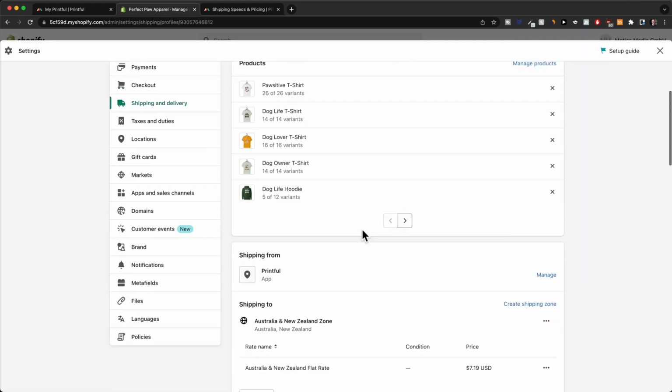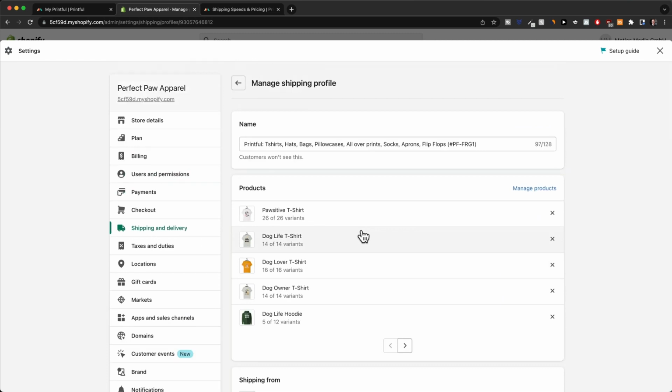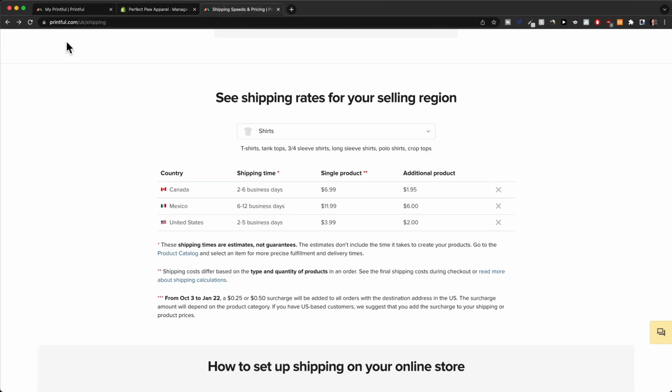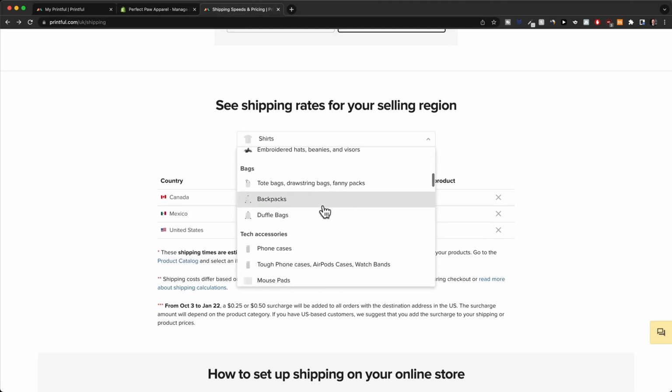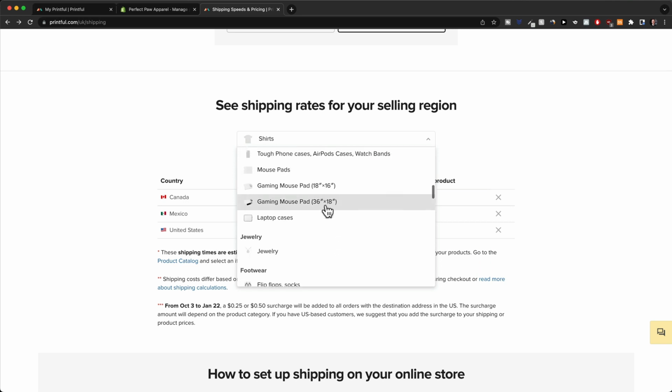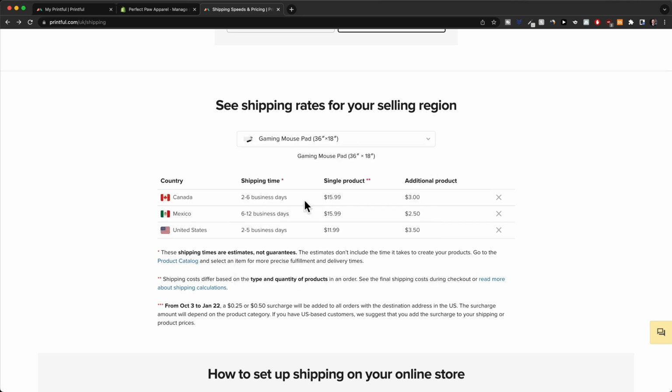I would just leave everything as it is. Now, if you're interested in how much shipping costs with Printful, you can just go to printful.com/shipping, and then you can choose any product here that you're interested in how much it costs to ship. So let's say, for example, gaming mouse pad, and then you can see what the rates are here. So the gaming mouse pad for the United States would cost $3.50 to ship.